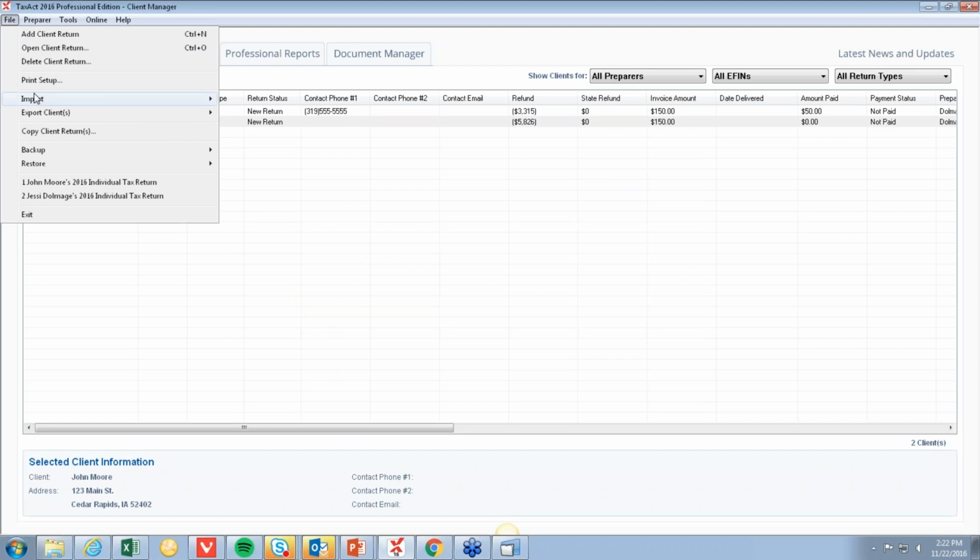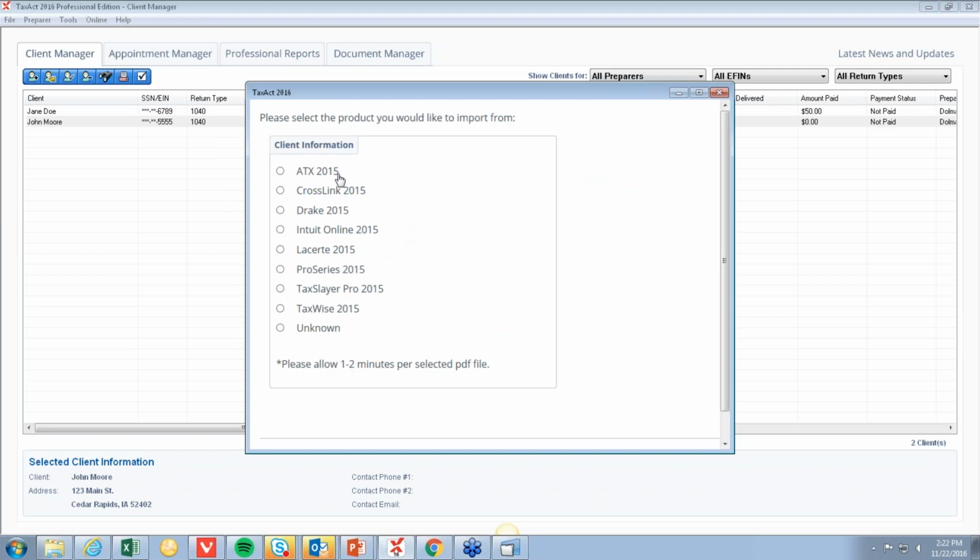If you did not use TaxAct last year, you can still import information from last year's 1040 returns. So you do the same thing, go to File, Import, Prior Year 1040 PDF Data. And here's a list of all the other softwares that we import PDFs of 1040 returns from. And as you can see here, you want to allow for some time per client return. So for example, if you're taking a 30-minute break, that would be a good time to import some of these PDFs.